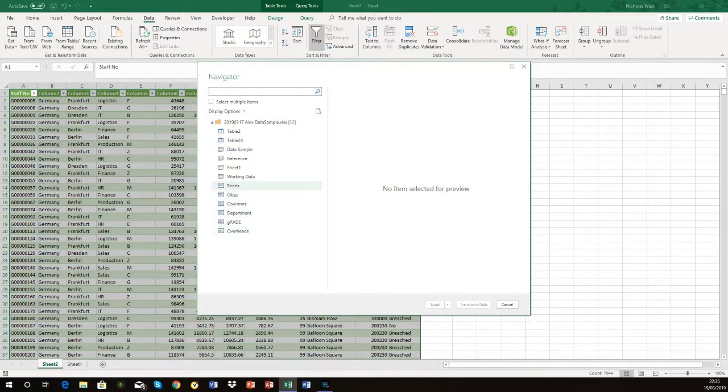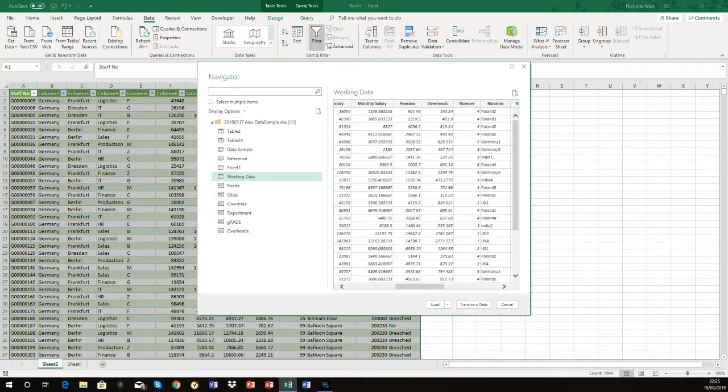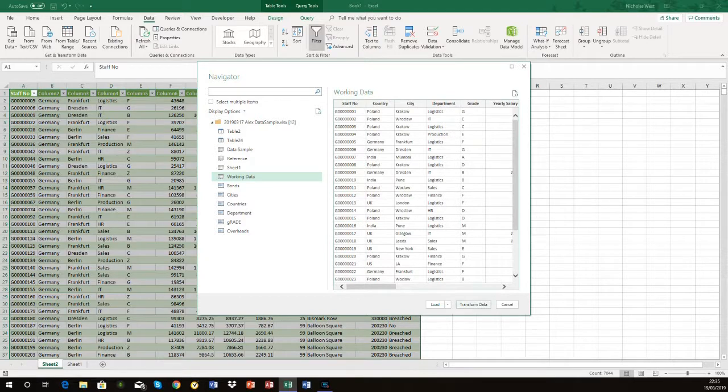We're interested in this one here called working data, which is basically the same information as we can see on the screen that we were working with before. So here you can see these are the same fields. It's now got the headers here as well, and it's got all the relevant information. And again, it's just a window at the moment. And again, you have the same option to transform the data, to load, and to cancel.